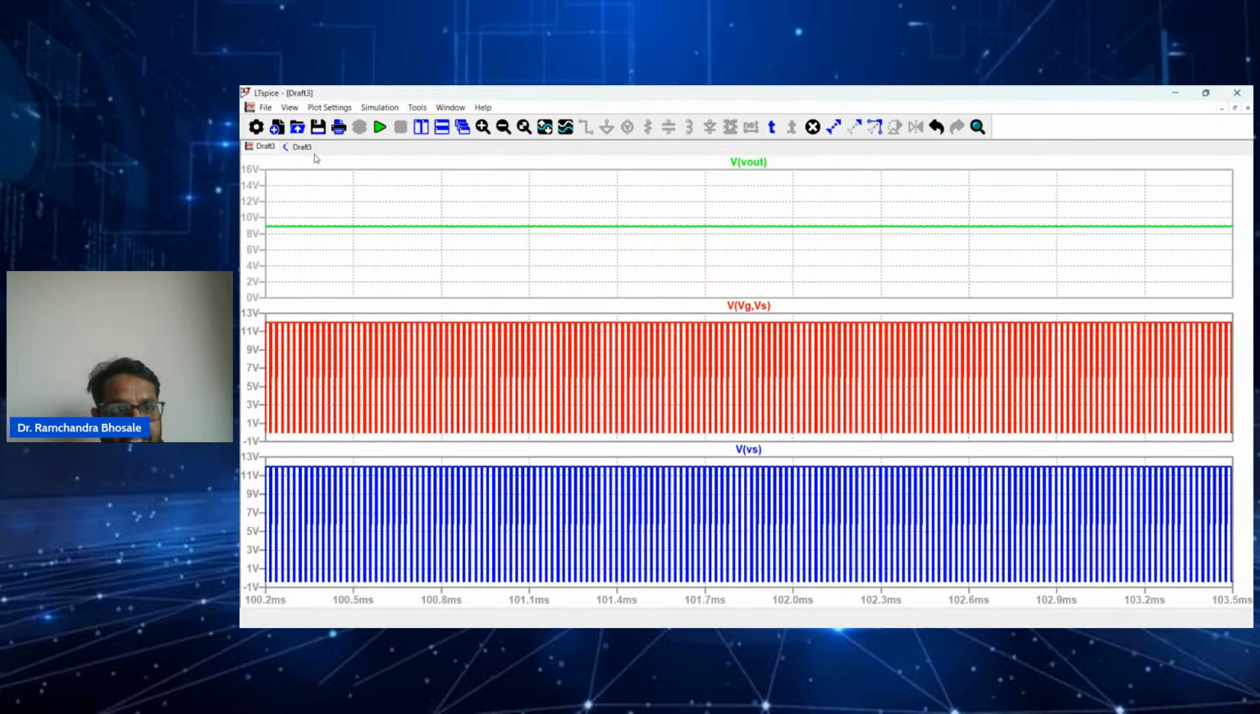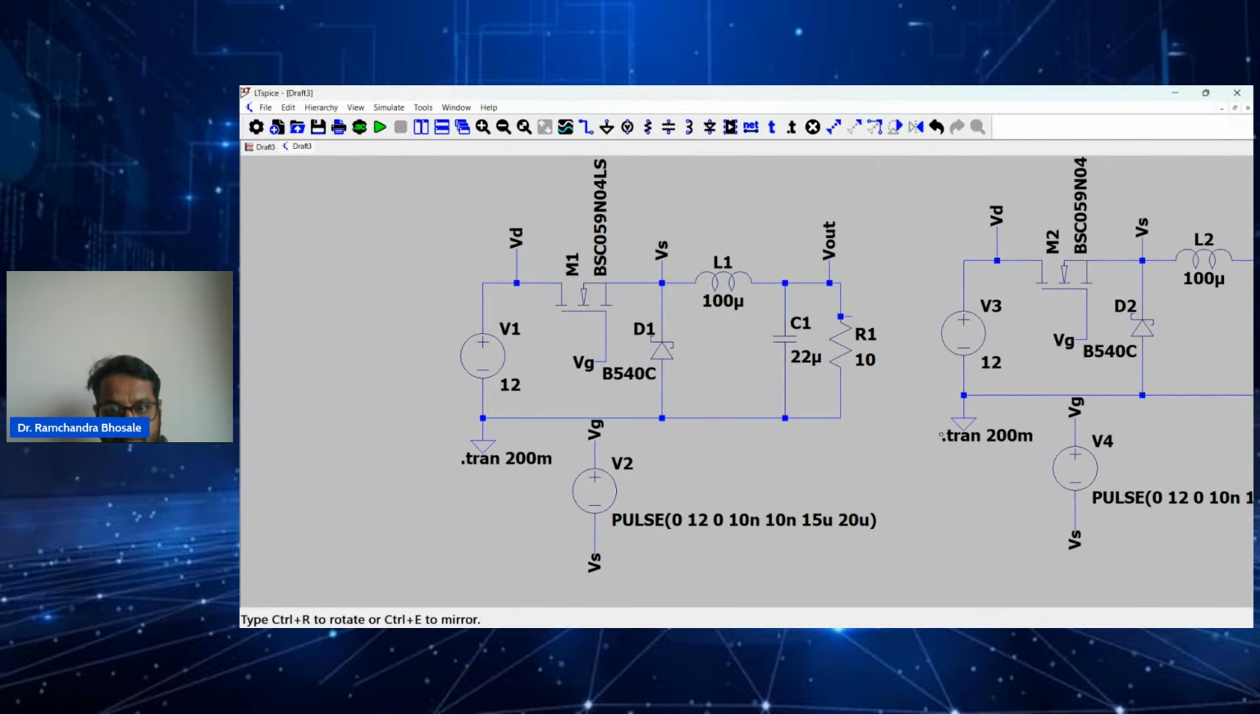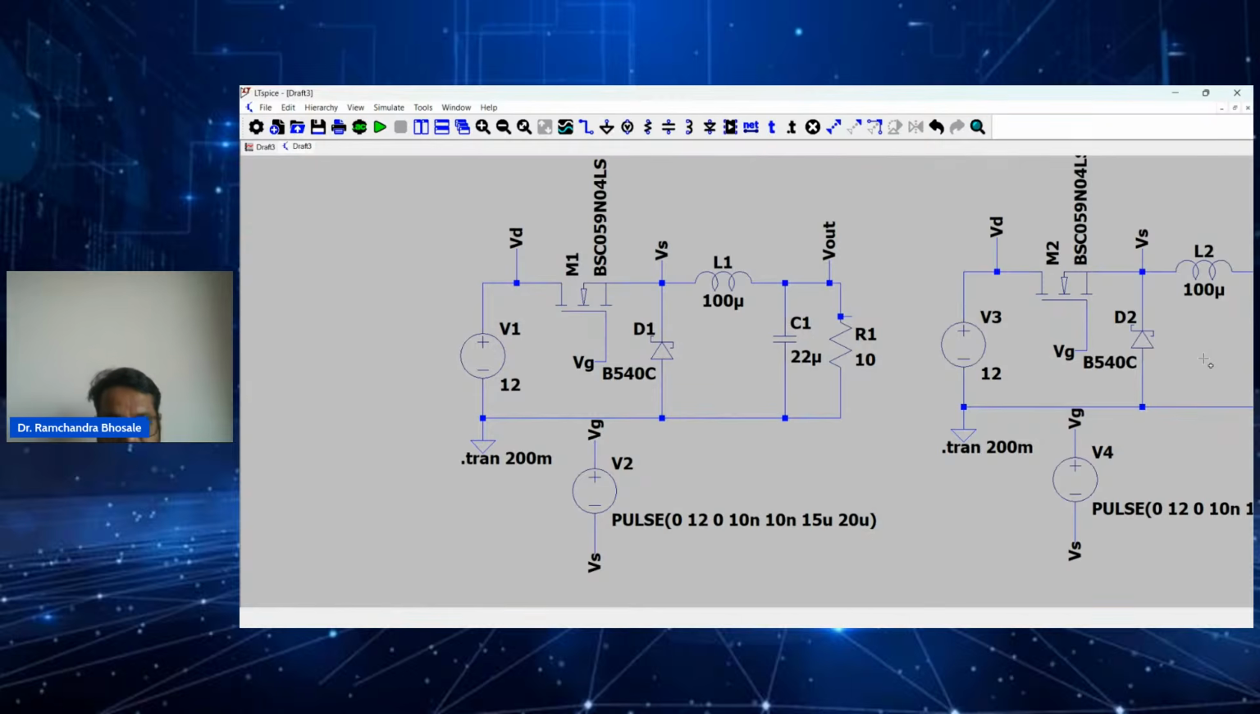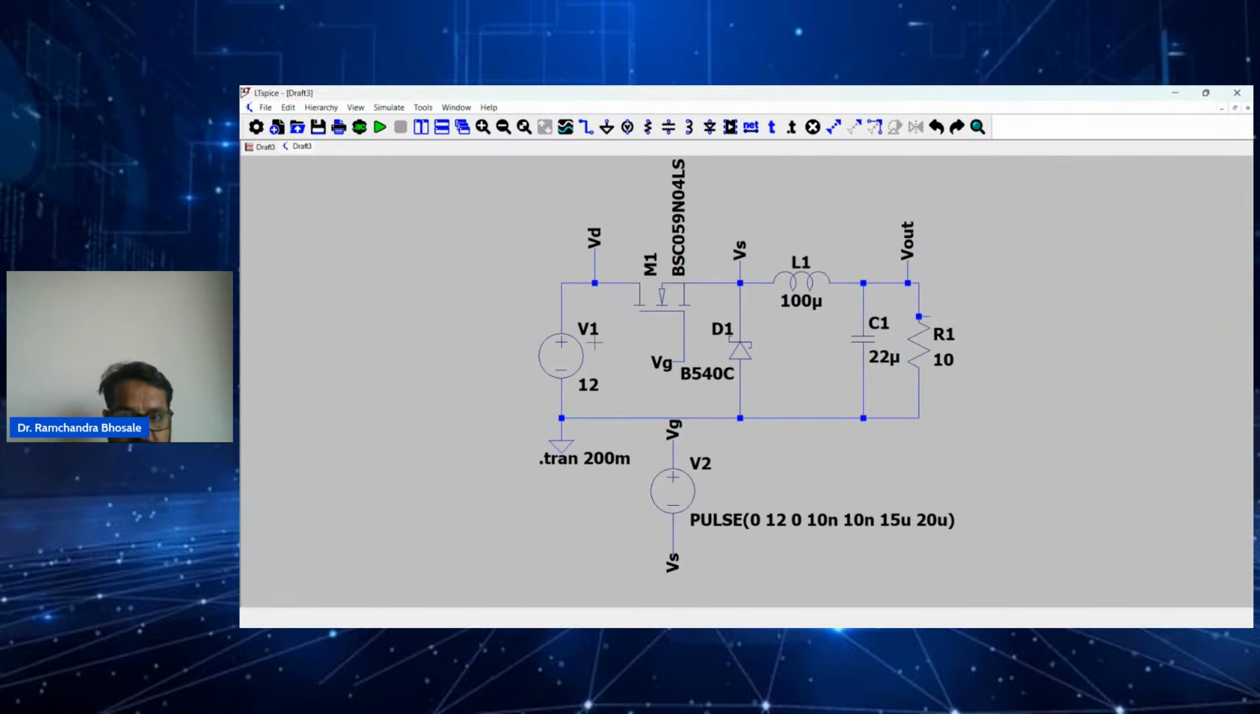Now what I will do, I will try to change this into a boost converter. So let us copy this circuitry. Here there is a copy option, this one, duplicate mode. So you copy the complete circuitry, place it here. Okay. Otherwise, let us make the changes in this circuitry itself. So I'll remove this MOSFET from here.